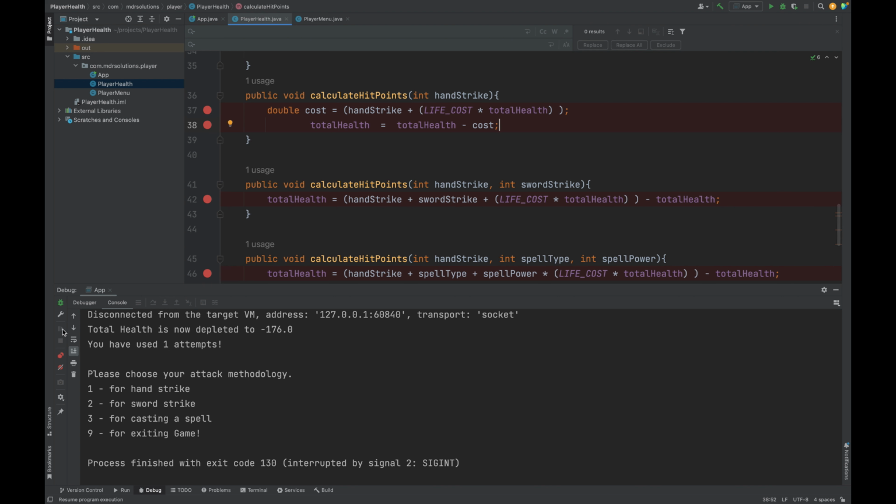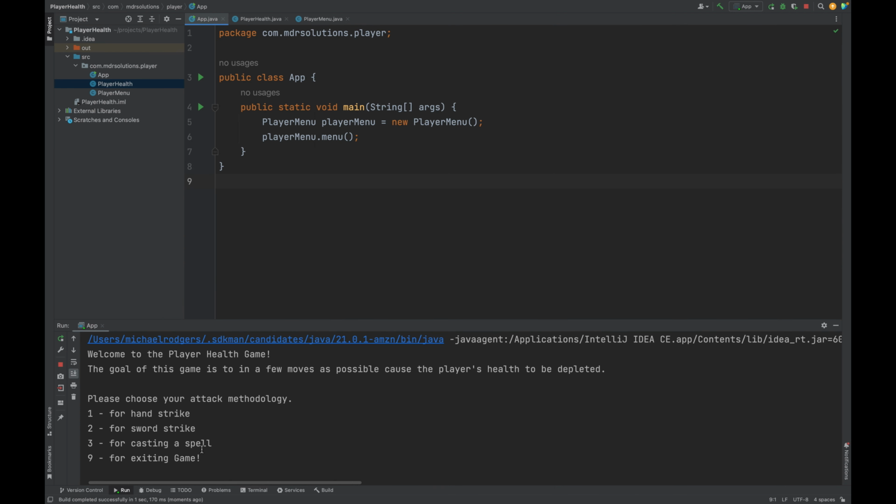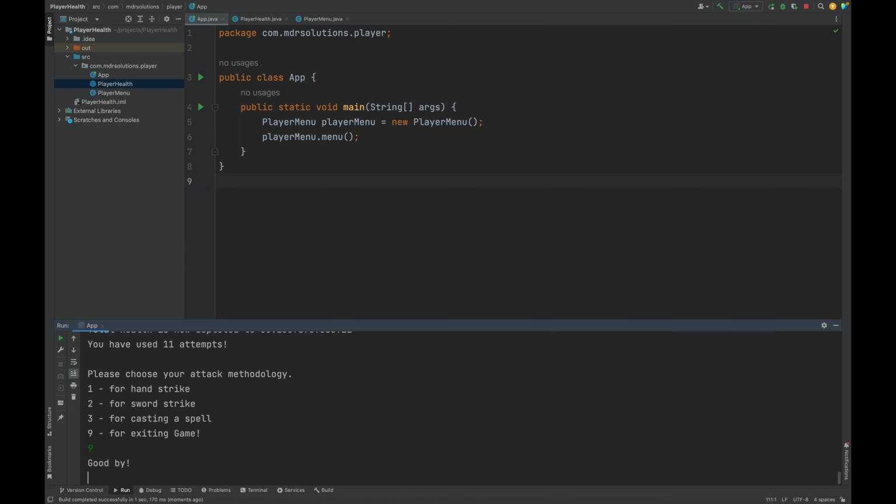I'm going to run the program again, and we're just going to run it based on just hand strikes. Okay? So we run it again. Okay. Total health attempts 186. 2 attempts 172. Total attempt 167. 154. Right? We're keeping track of our attacks. So far, so good, right? All right, now let's go ahead and exit the game. You'll notice I have the attempts here, right?